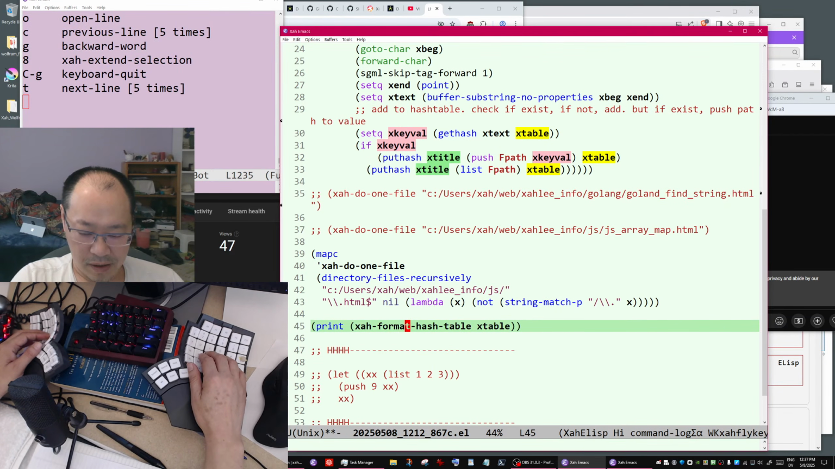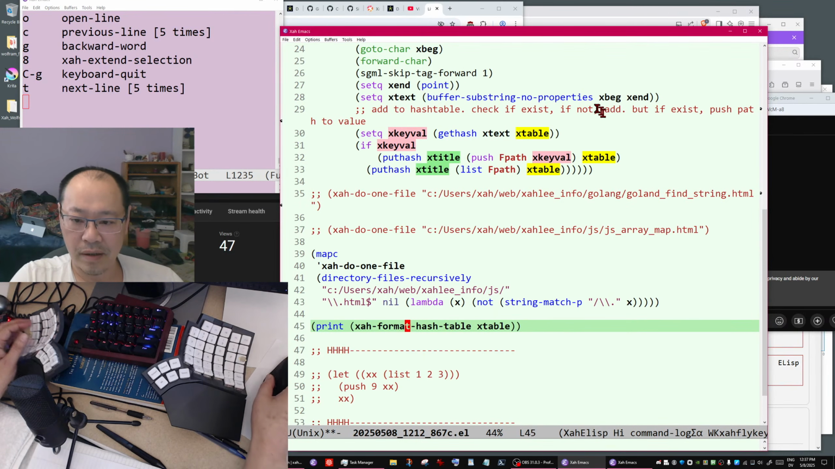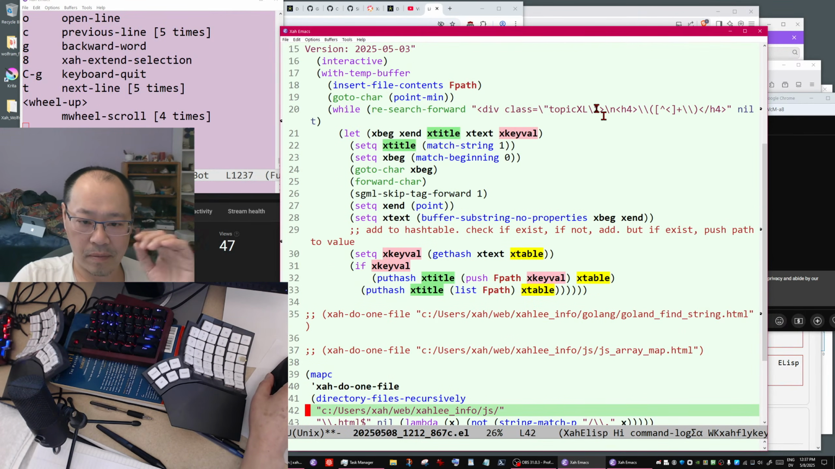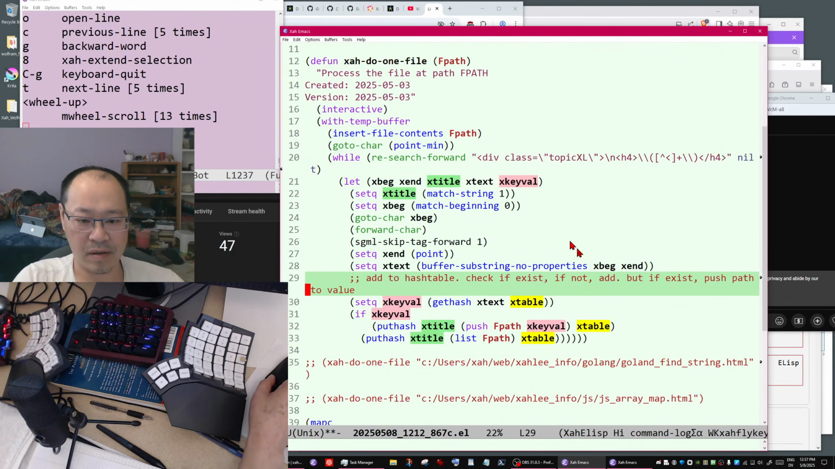Okay, then you print it. Okay, now let's double check one more time. We have the hash table. Yeah, that's good. So evaluate.